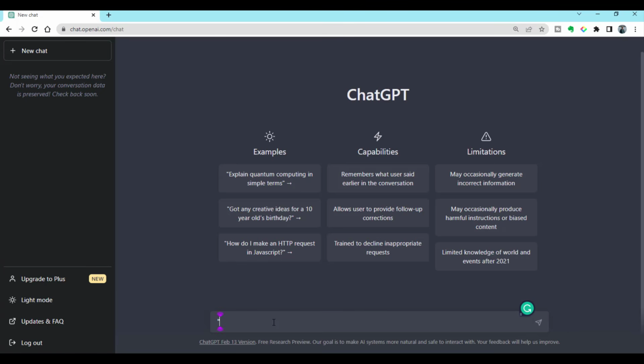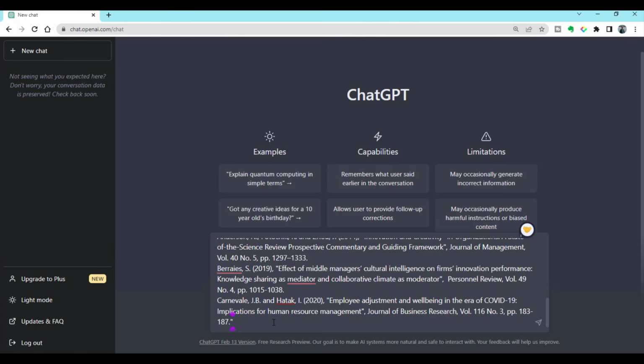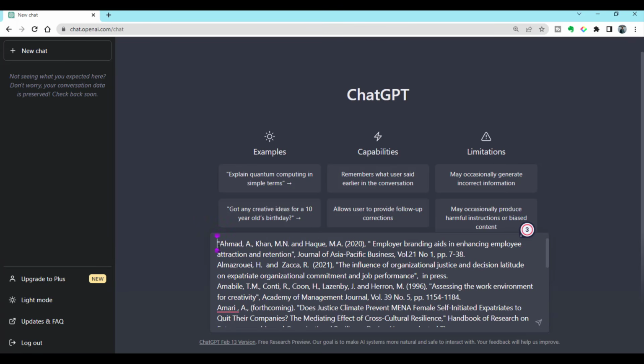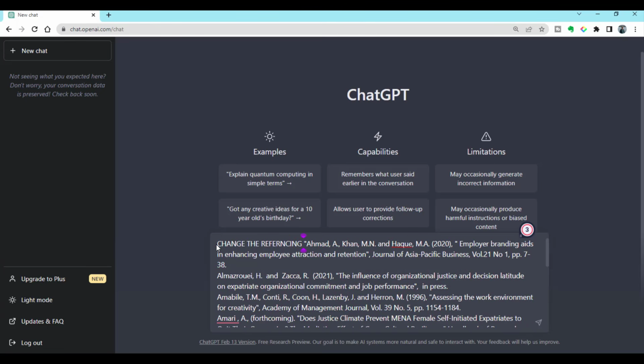Put the inverted commas, Control V, inverted commas close, and write a command: change the referencing style into APA. So I have put my references and I have written a command. Previously the referencing style is Chicago, but I want to change it into APA.